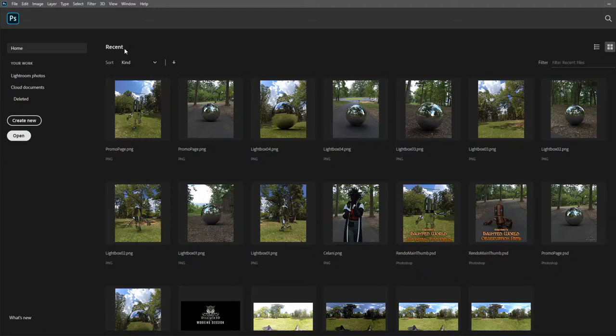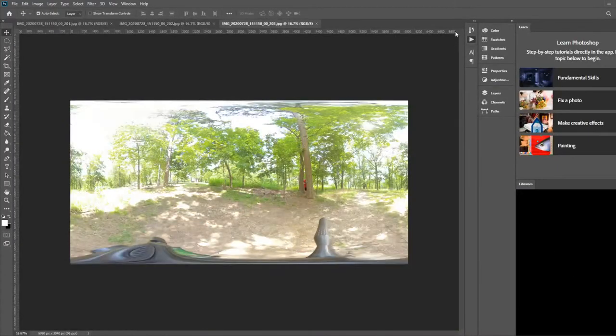So, this looks like a different one. Let me make sure. Yeah, it's different. Okay, here we go. Automate, merge to HDRI Pro, add open files, okay.